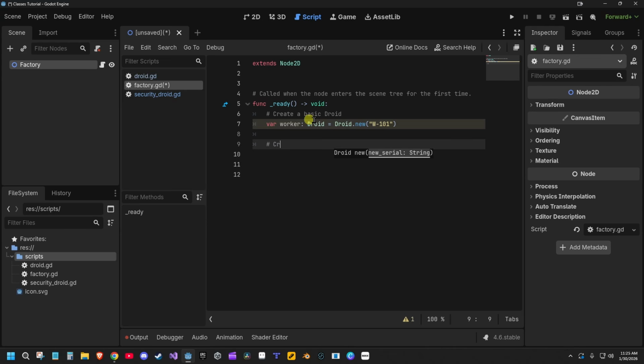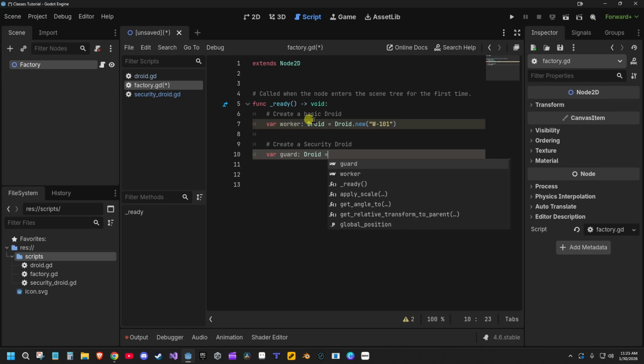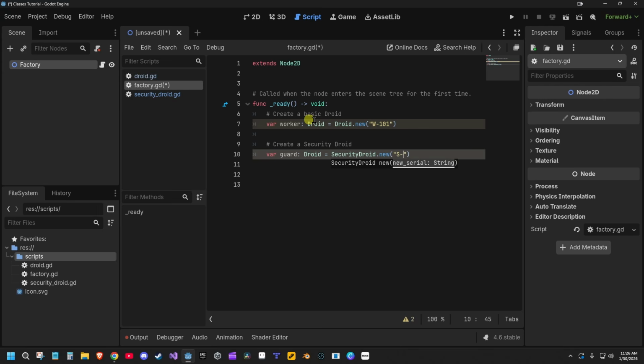Now we're going to create a security droid. I have two different kinds of droids, and then it's going to be the guard. But it's still going to be of type Droid, because since SecurityDroid extends Droid, it is still a normal droid. And that'll be important in just a second. So equals SecurityDroid.new, and we're going to name this Security Droid 900. There we go. So we have our worker and our security droid.